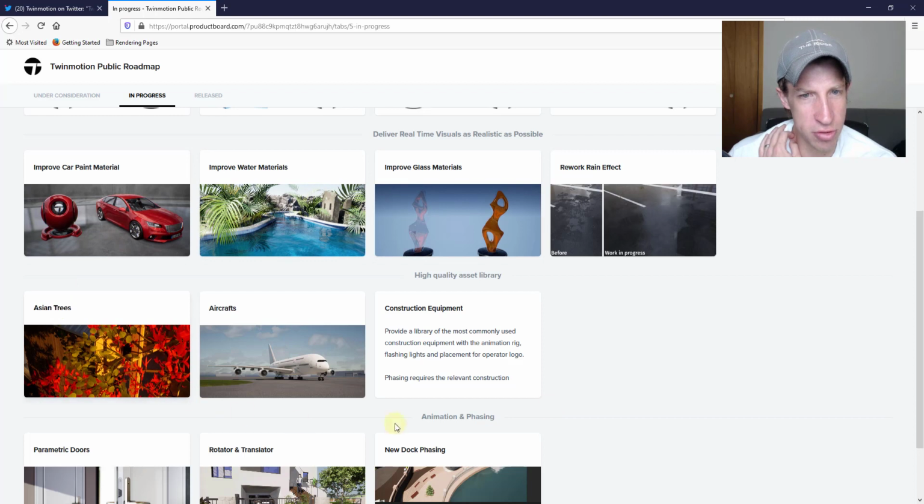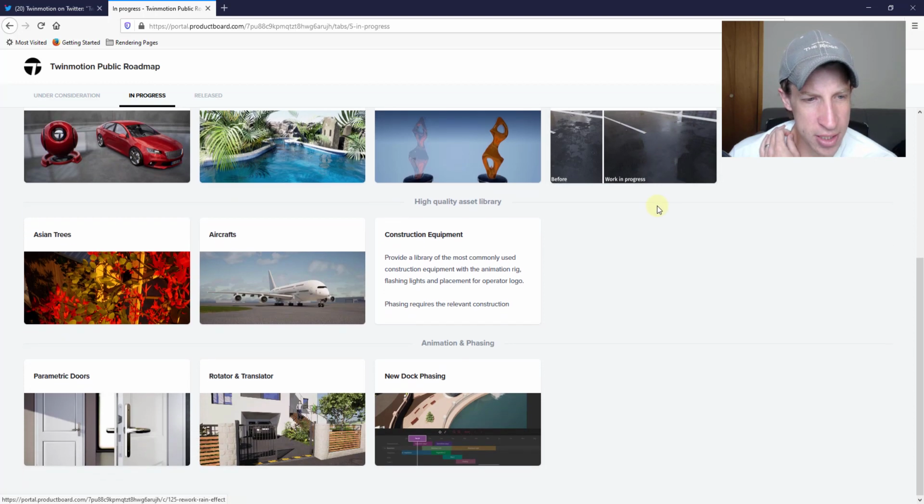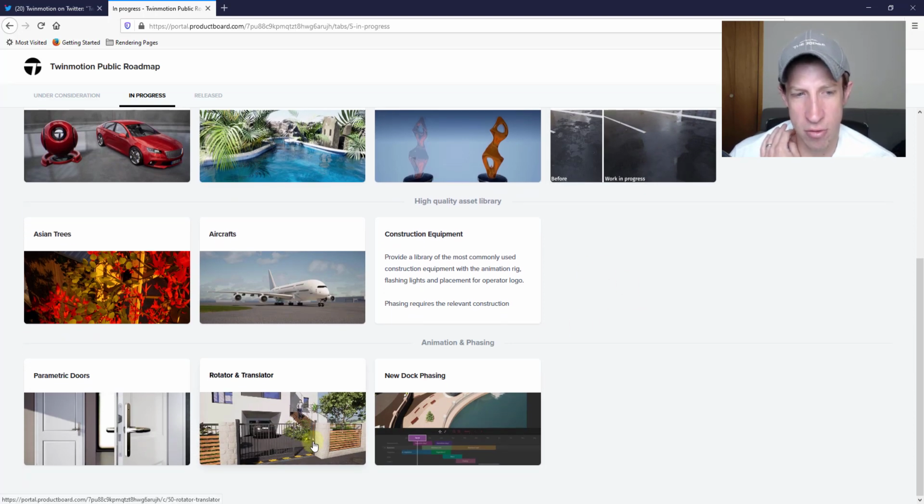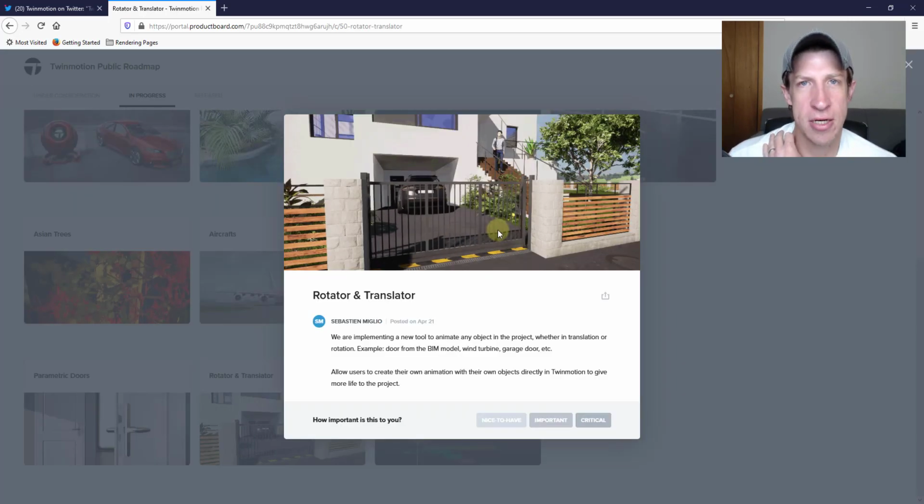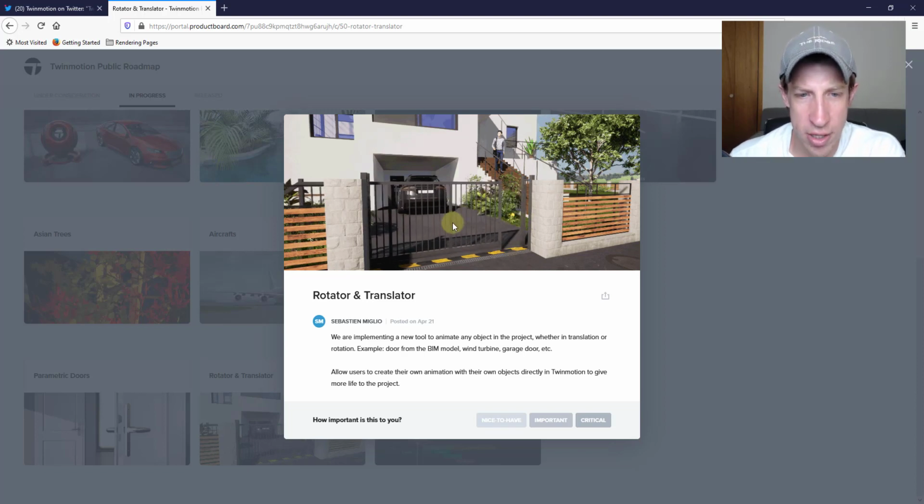And so as you scroll down, you can see how there's a lot of different material and effect work that's going on. And then as you scroll down, this is the one I get asked about all the time. You can see how they're working on a rotator and a translator. So the rotator or the translator is something that would allow you to move things like doors or other things like that.